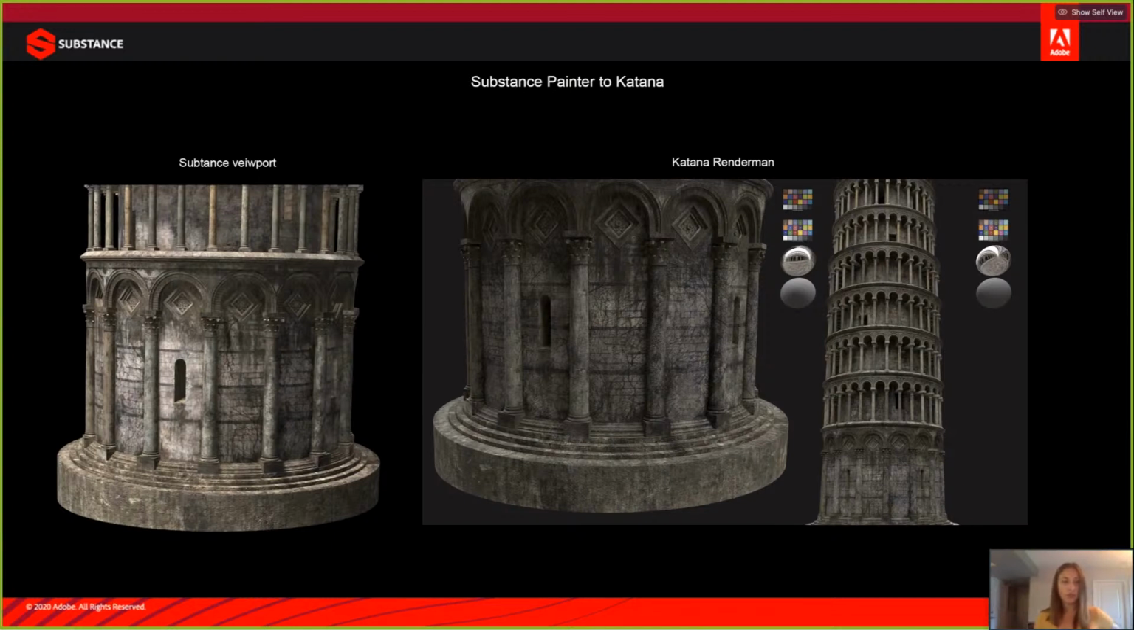And they are so darn close. That's what I love too, is that you know what you're gonna get. Having that live material in the viewport in Substance is just so useful. It is so quick, and you really know what you're gonna get, basically. We can go to the next slide now.